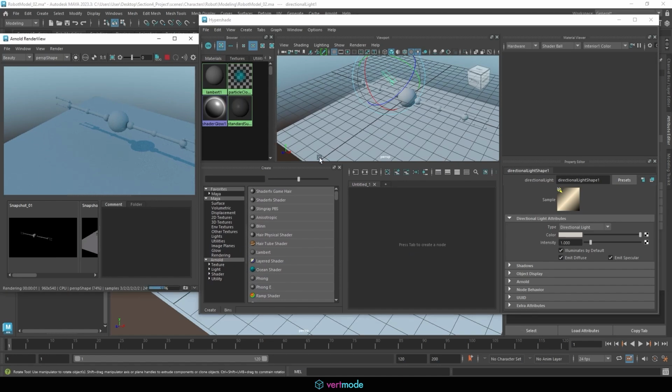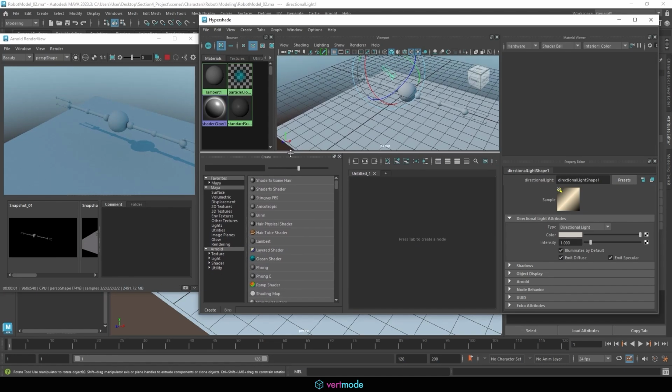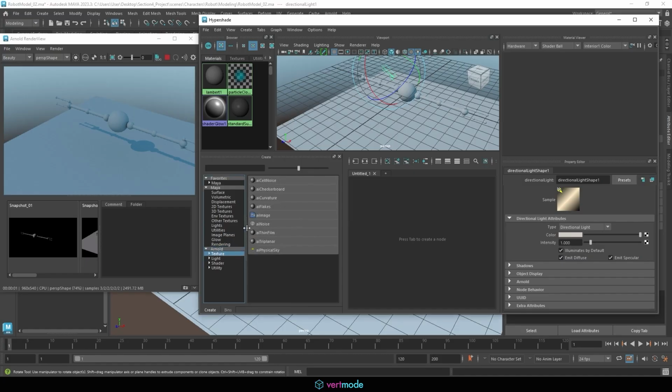Okay, so let's talk a bit about the PBR materials we have access to in here. You'll notice that there is a section here called Arnold, and this is Arnold specific tools. If you had V-Ray installed, you'd have a V-Ray section. If you had RenderMan, you'd have a RenderMan section, and so on and so forth. And inside of here, you're going to see it has textures, lights, shaders, and utilities.